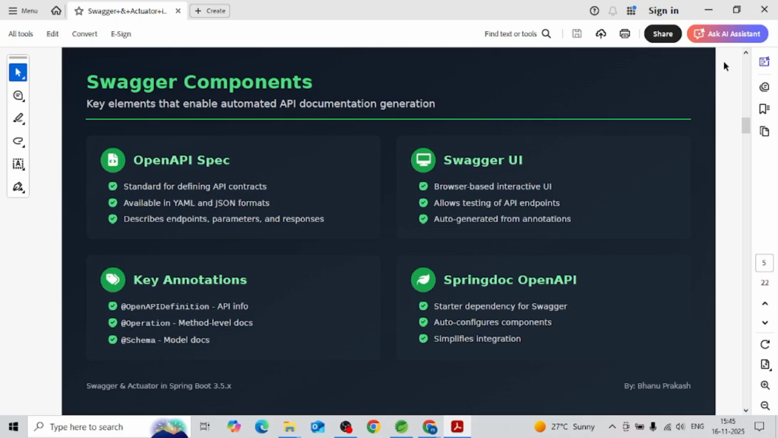Auto generated from the annotations. Key annotations, API info, @ these are the key annotations which we will be using. We will see it. @OpenAPIDefinition, @Operation for method level docs, @Schema for models. Whenever you talk about, for example, I have a customer, I have an employee, for those models you can give the @Schema level. SpringDoc OpenAPI, starter dependency for Swagger, auto configuration component, simplifies the integration.